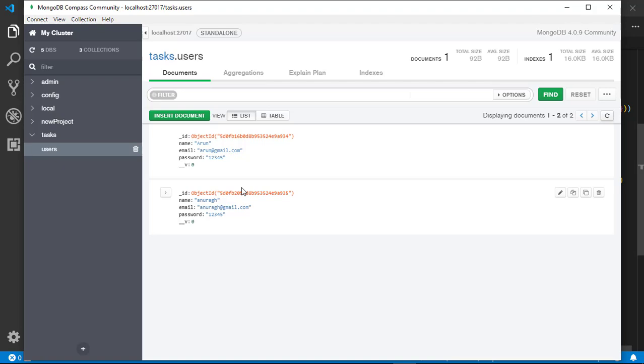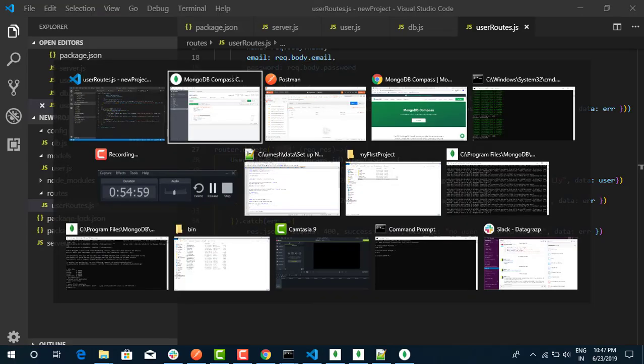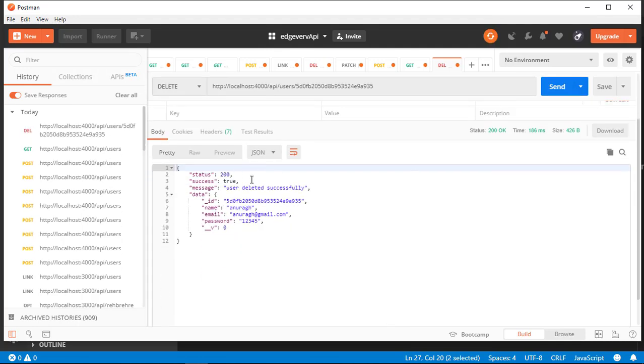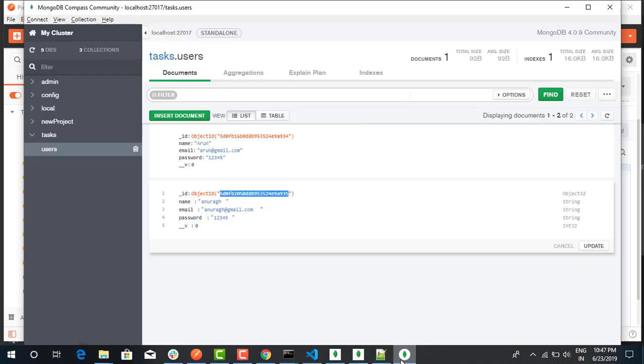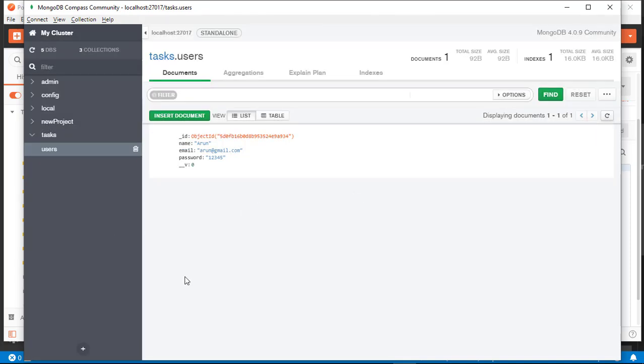So let's take this one. Okay. So passing params. So now send the request. Yeah. Now got success true. Then user deleted successfully. So the record is deleted. So then go to the database and check, refresh it, check the records are deleted now.